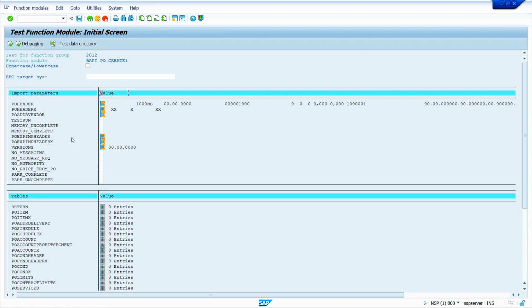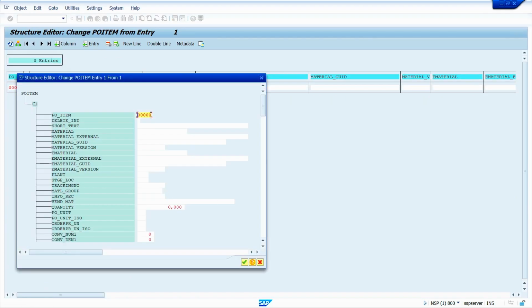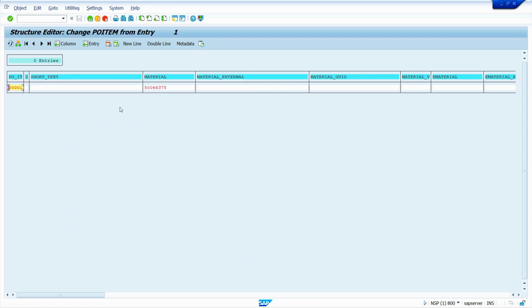Now we entered the header details. Now I am going to enter item level details. To enter item level details, go to PO item. Click on this icon. Click on single value. First enter the line item number. Line item number I am going to enter 1. Material I am going to enter here. Next enter the plant. Next enter the quantity. Next enter the net price. Now click on continue. Come back.